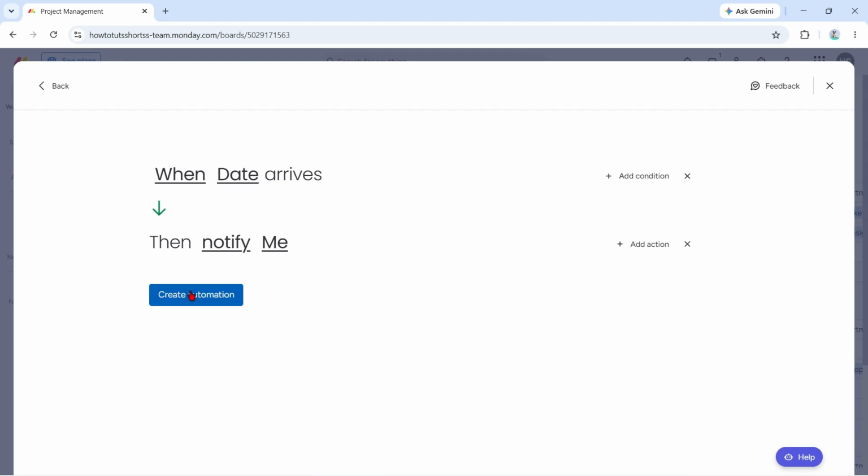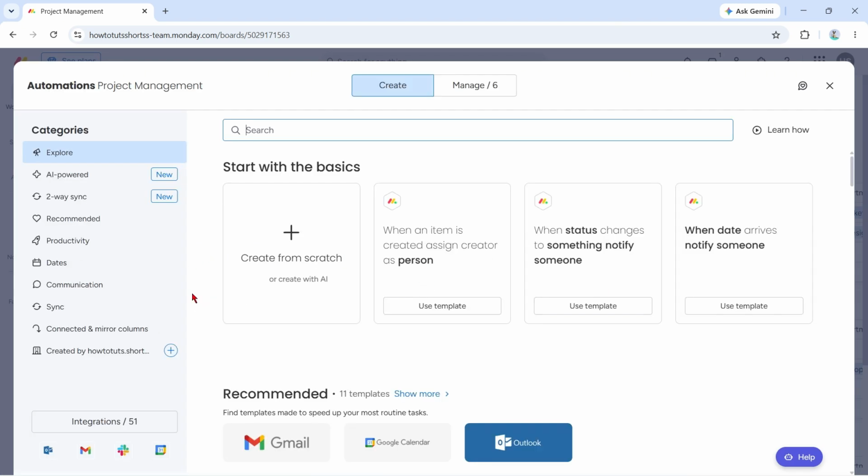Then click Create Automation. Monday.com will now automatically send reminders according to the schedule you've chosen. This helps improve attendance and keeps meetings running smoothly. And that's how to automate meeting reminders in Monday.com.